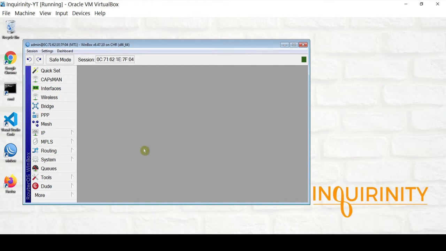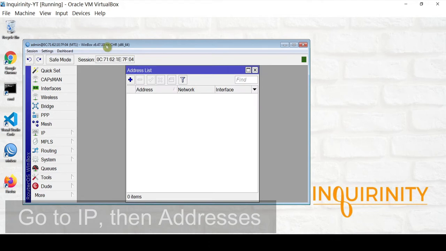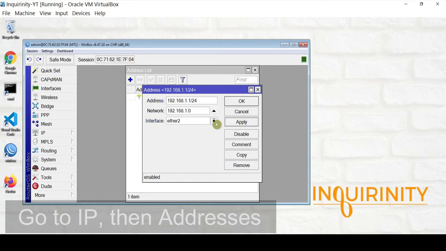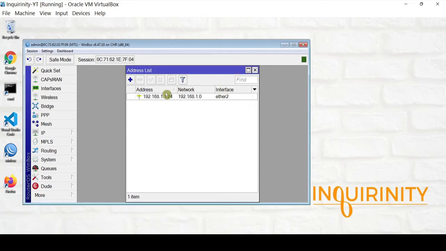Next, for simplicity's sake, we will not create any bridge. We will just straight away configure the IP address for our Ether2 interface. So we'll go to IP, Addresses, click the plus sign, select Ether2 and type in the IP address that we want. So in this case, it will be 192.168.1.1/24. Click Apply and click OK. So there you go. We now have our IP address for this particular MT1 router.